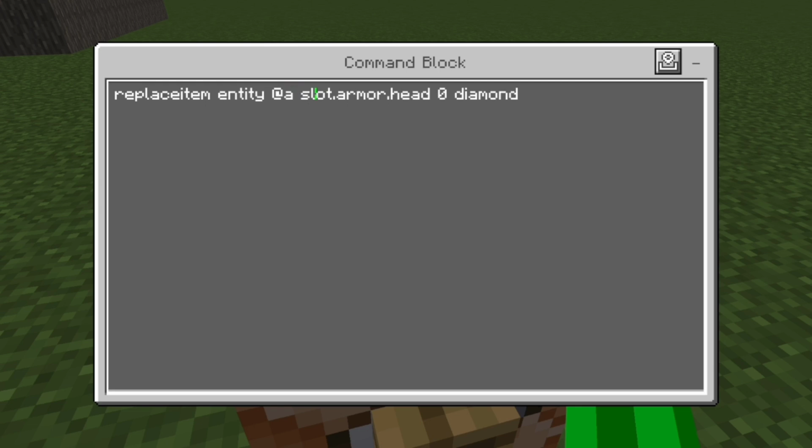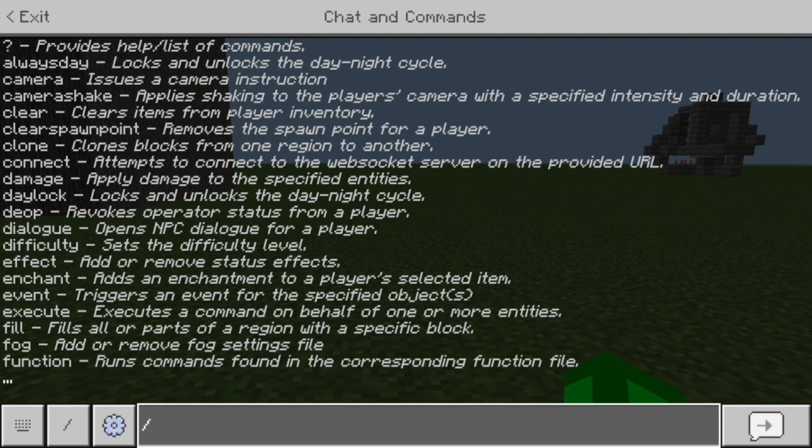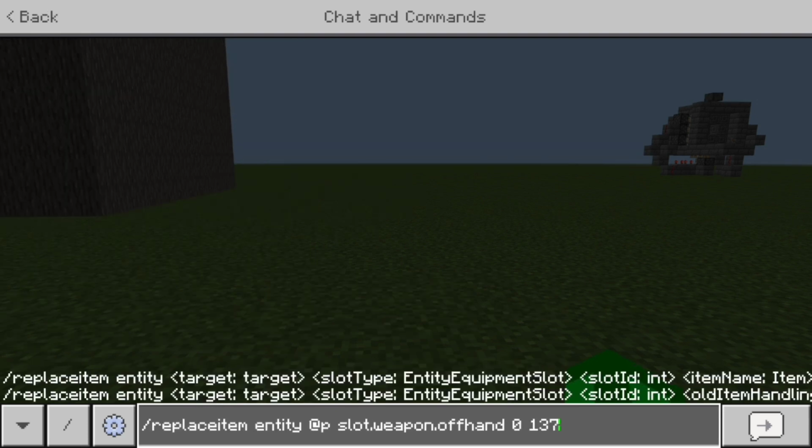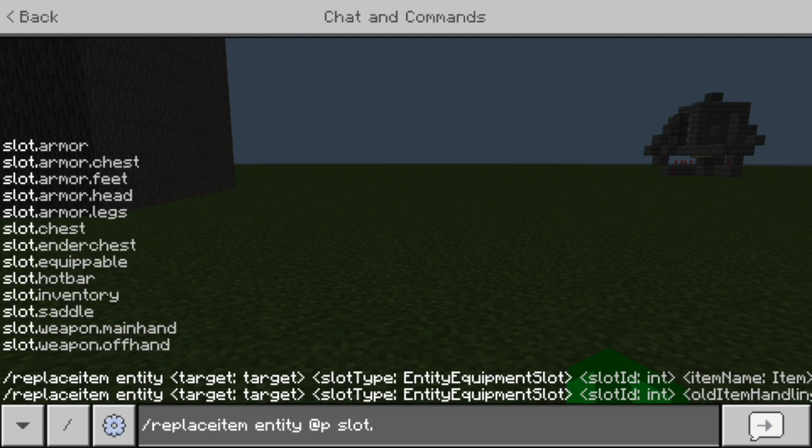The only ones that have special items that you can put in them are the head slot, the helmet, and the offhand. I don't believe other ones have extra things you can't put in them. So I'll go back to here. I was just testing that one to see if it would work. So if you look, these are all the slots you can choose.